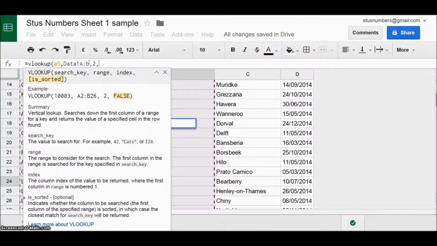And finally, this confusing one, which basically says is sorted. In case the column to be searched is sorted, in which case the closest match for the search key will be returned. In essence, let's cut to the crux here. If you have a list which has a numerical sort in column 1, maybe the size of paint pots, it could be lengths, it could be dates. If it was an ordered list and you asked for a lookup against a number that wasn't in that list, it would interpolate and give you a result, a close estimation.